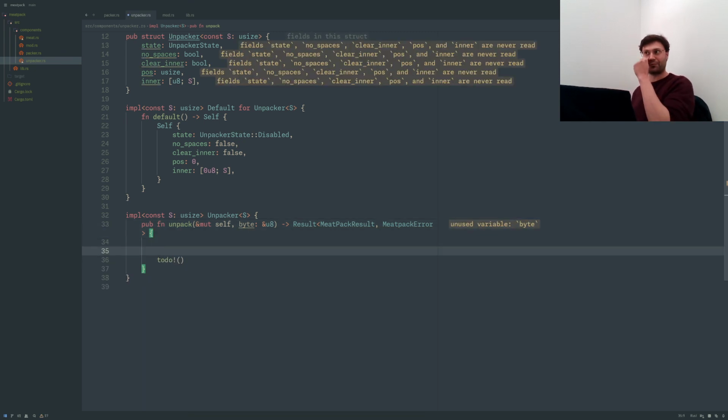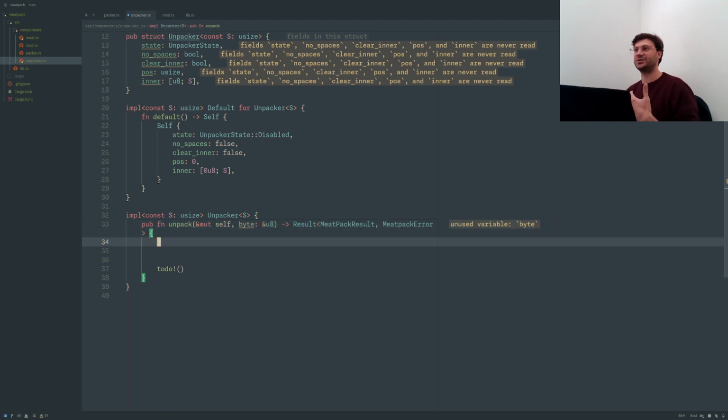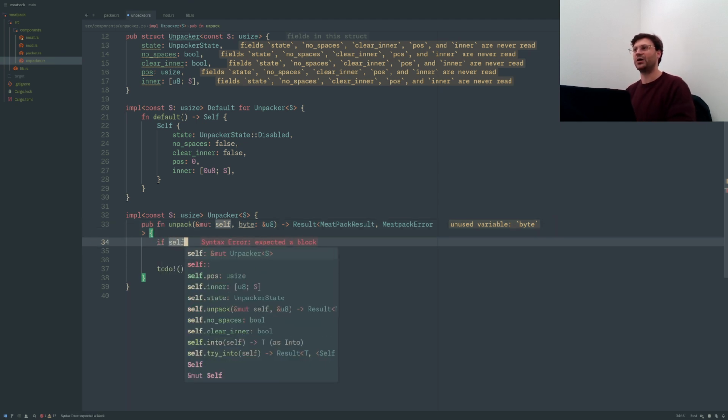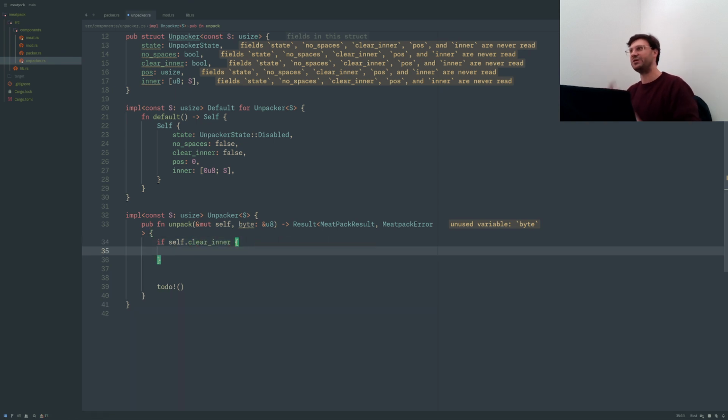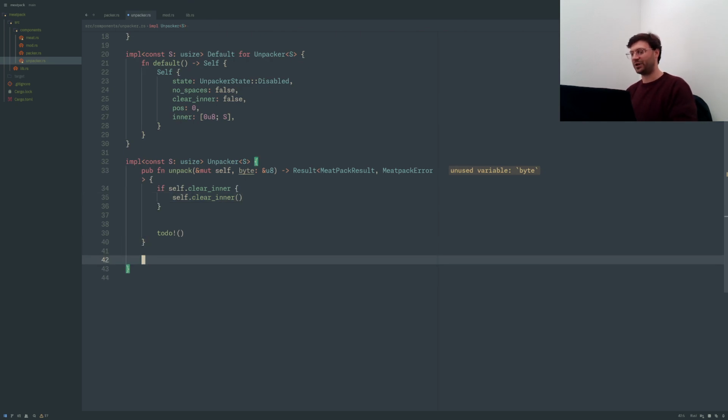So now we get into how we're going to do this. We've got this byte coming to us. How do we start unpacking? So the first step of it is going to be similar to Packer. We want to check if we are wanting to clear the inner, because we've released a line in a previous iteration. So we want to do self.clear_inner, and we're going to define that function now. So clear inner is going to be very much the same as we had in the Packer. fn clear_inner is going to have mutable self.